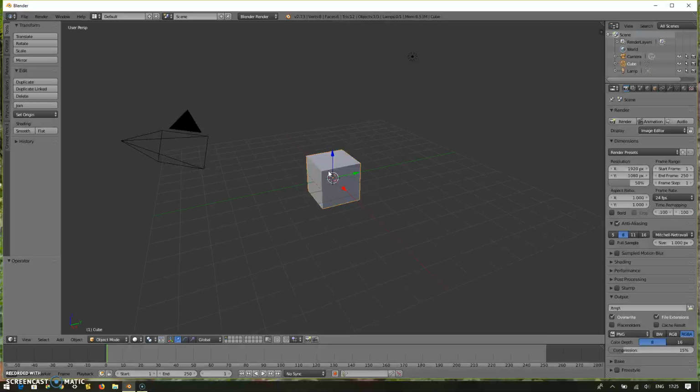To move around, you have to press the key G for go. Press G and then just move around by dragging your mouse. You can see the object is moving around. If you want, you can just make a click over there to leave it in that place. If you don't want, just press escape. It'll come back to the original position.